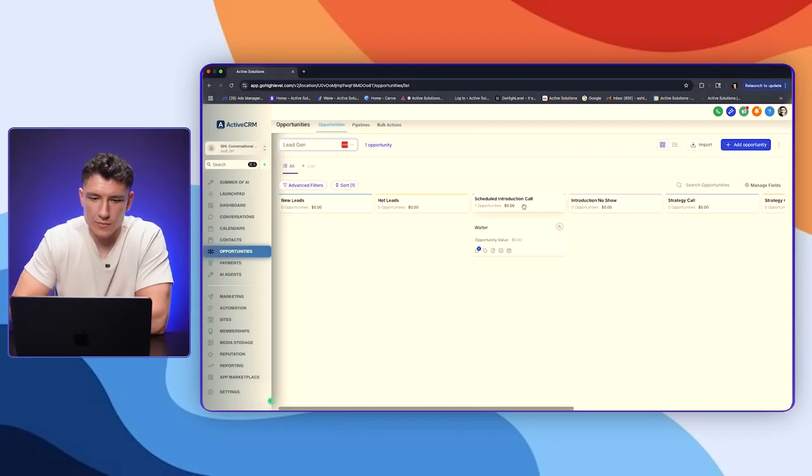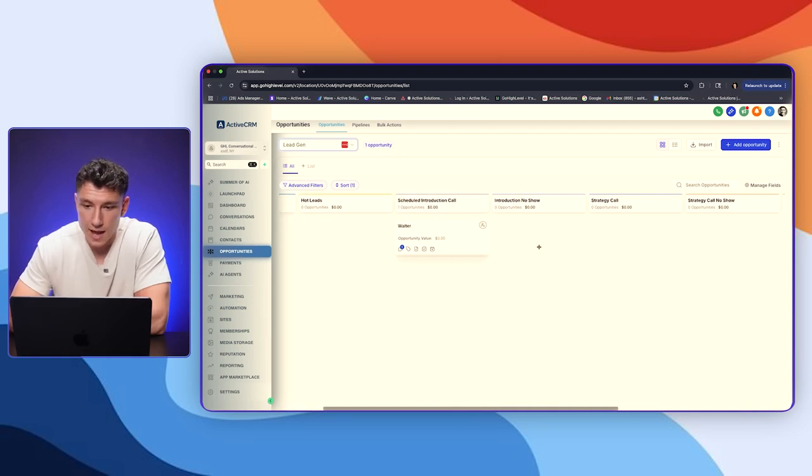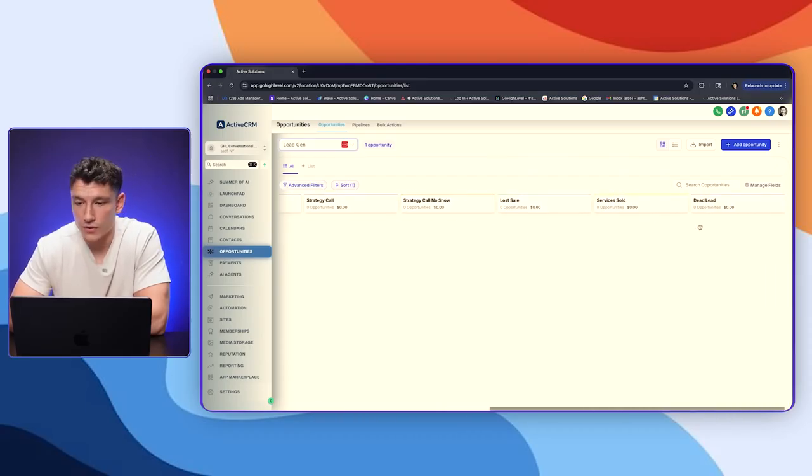Don't worry about the automations yet, right? We just want to make sure that we have the foundation or the framework set up. So new leads, hot leads, this is people who respond to our text messages or emails. If people schedule, we can see that. If they no-show, we can see that. If they've made it to a strategy call, we can see that. And then if we lost the sale or won the sale, we can see that. Or if they're a dead lead, right?